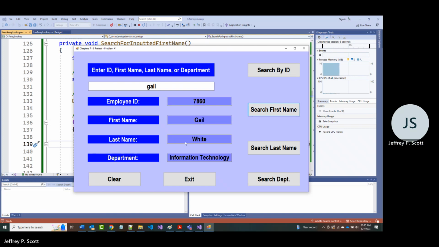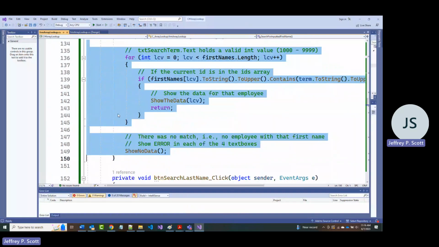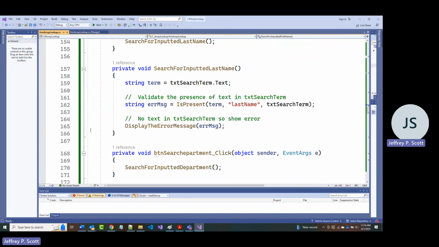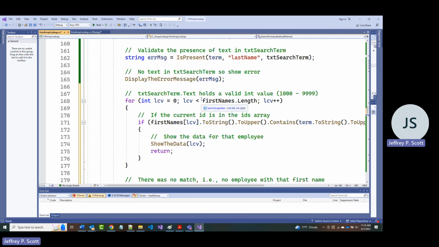There's Gail. All right. I should also be able to do a partial match. Type in Gage. I know there is a Joe in there, so I'll just put a J-O. And there's Joe. So I can do a partial search. That works. And the great news is all I want to do now is grab all of this code that's right there, and now I can put it at the end of my last name. But I want to make sure that I changed everywhere it says first names now to last names.